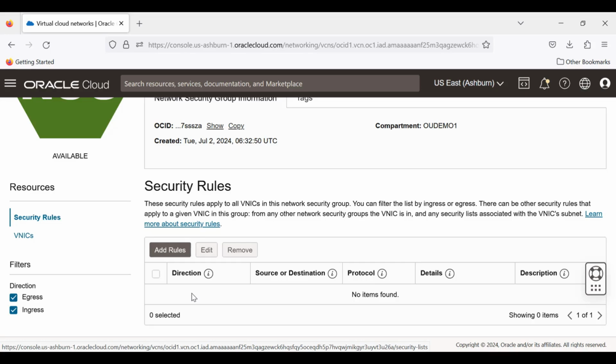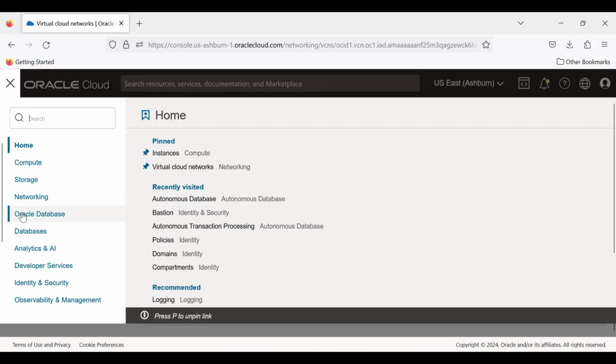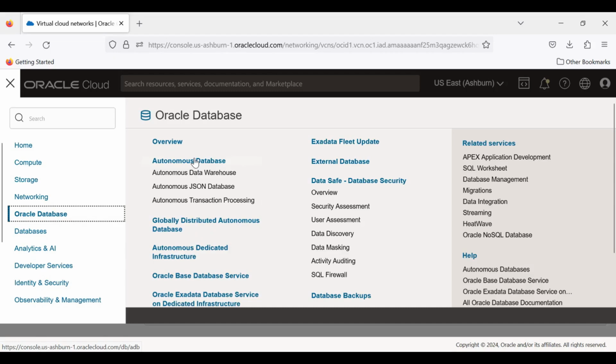Let's navigate to our Autonomous Database instance and update the network access type. Click on this menu icon, Oracle Database, Autonomous Database.